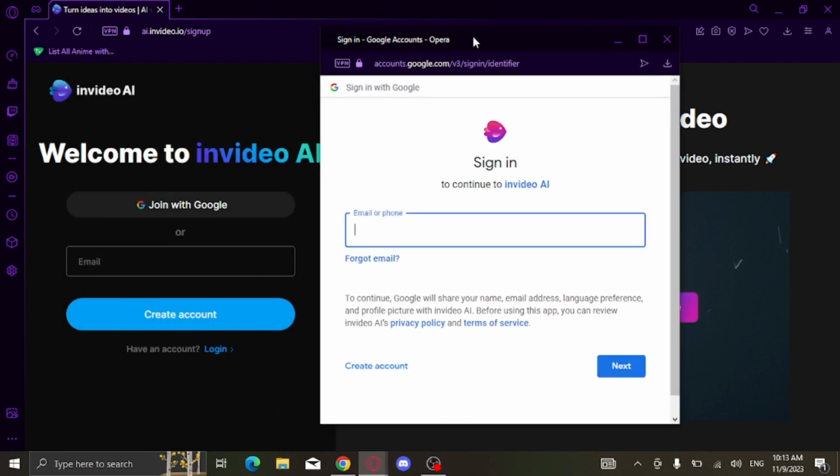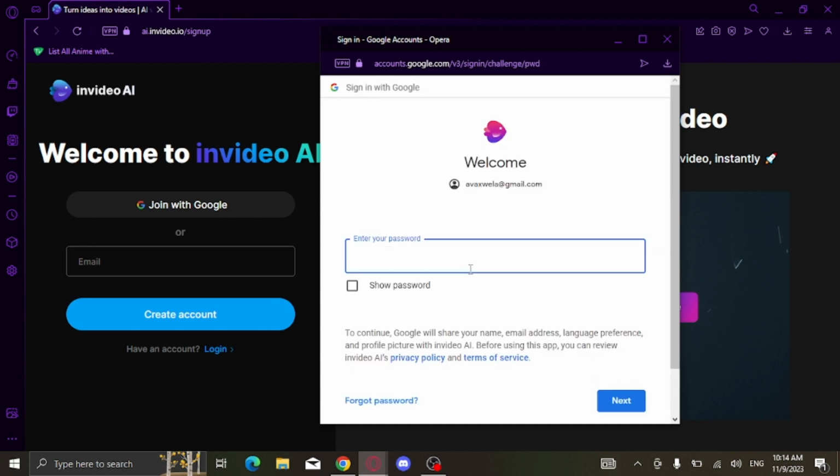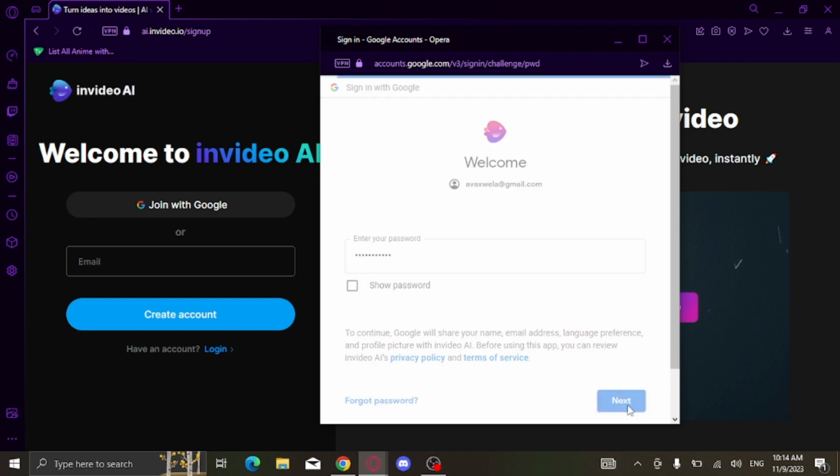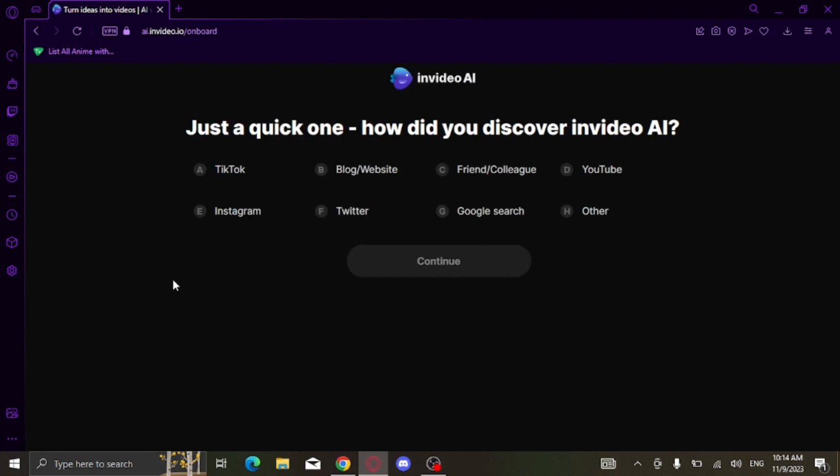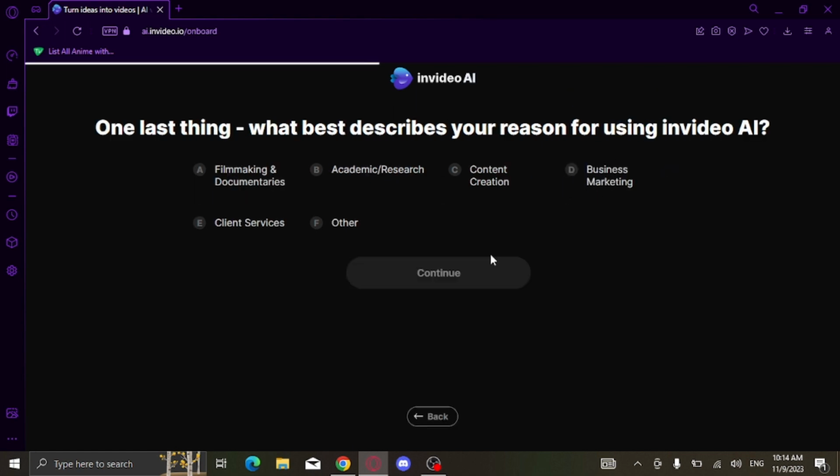This will open a new window where you'll be requested to enter your Gmail address. Go ahead and do that. After that, click on Next. Enter your password for your Google account. After that, click on Next again. Now you should be logged into your Invideo AI account. Go ahead and select how you discovered Invideo AI. If you're just discovering now, go ahead and select YouTube and click on Continue.